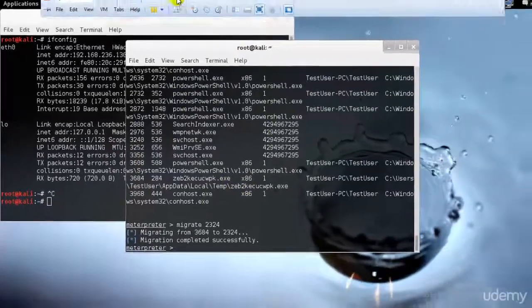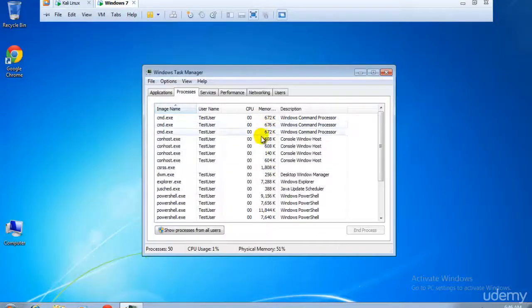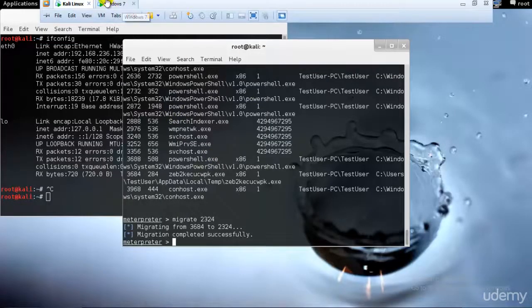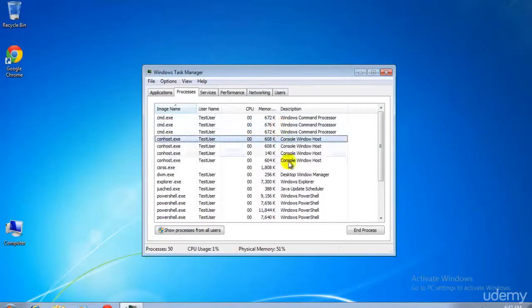Let's see if I'm able to successfully migrate. Perfect. Now, even if the person closes everything over here, I'll still be able to keep my access no matter what happens, because I have migrated myself from the browser to a normal application, the Explorer. So unless explorer.exe is closed, my session will still be running. I'll go ahead and show you that.